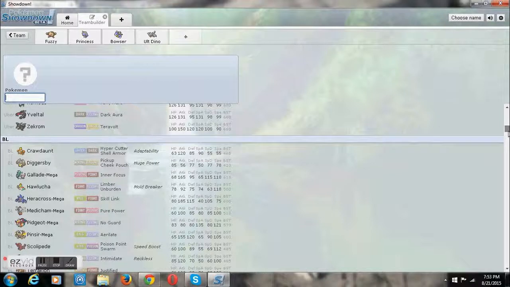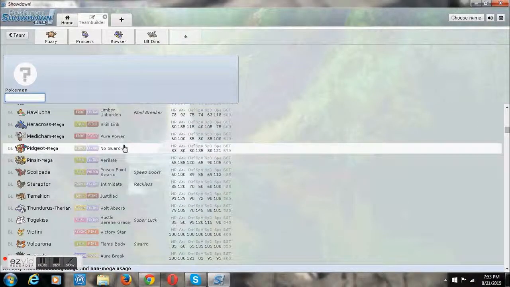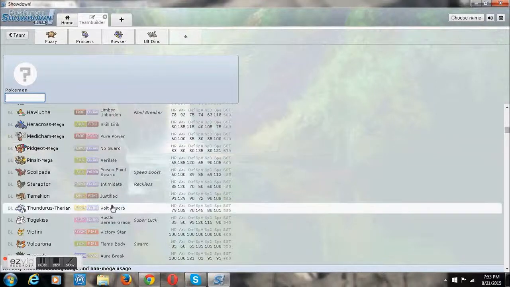I don't know if I'm able to use Mega Medicham, but I know I need a Fake Out user, and I really like Mega Medicham.